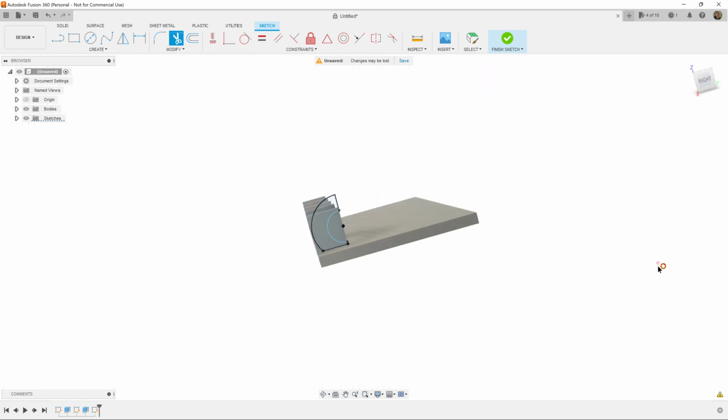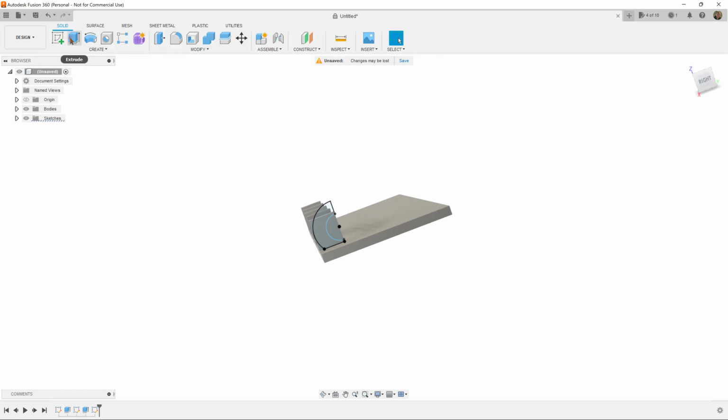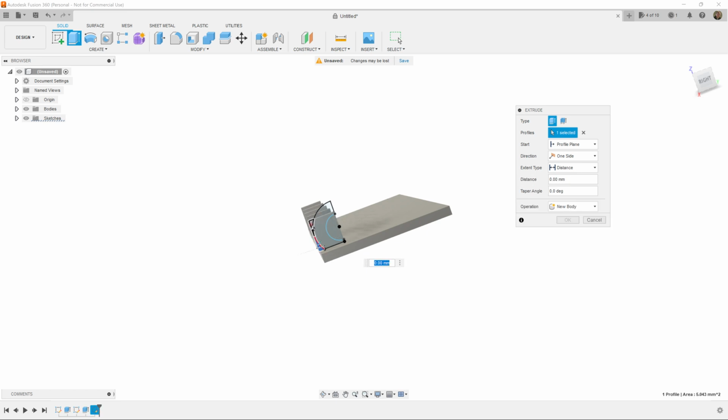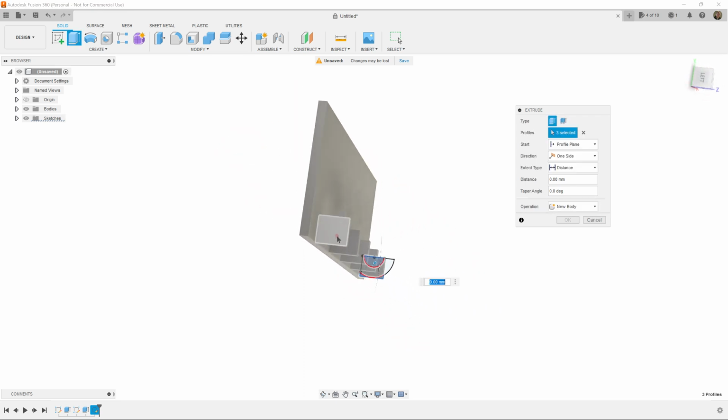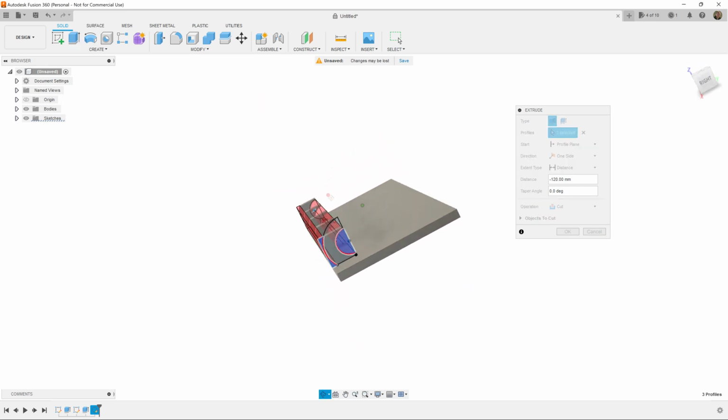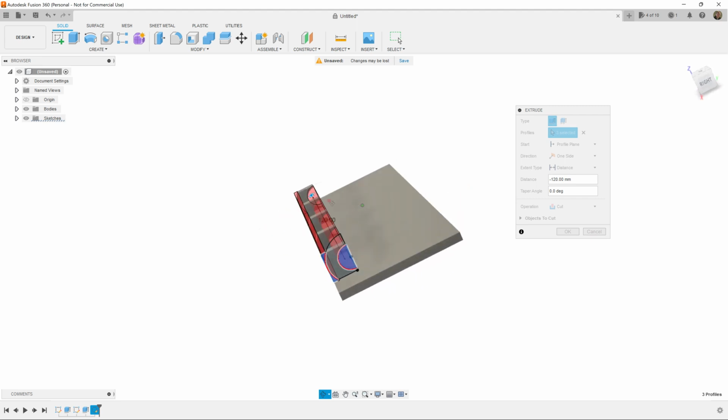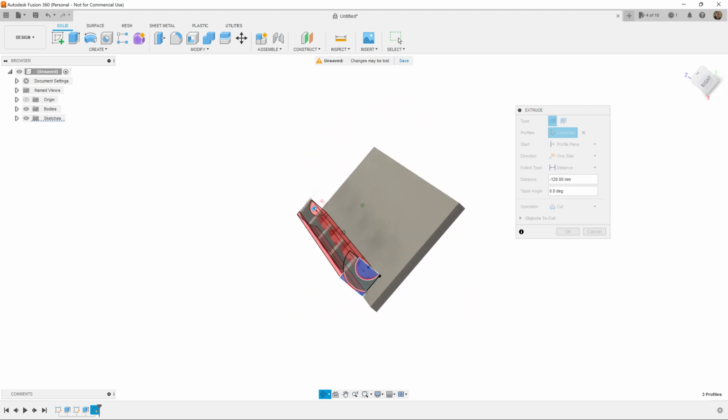I click finish sketch. Then I choose extrude, and I choose the bits that I don't need. And I hold shift and rotate, and I just press on this face, and this way the sketch will cut out things that we don't really need. And I click OK.